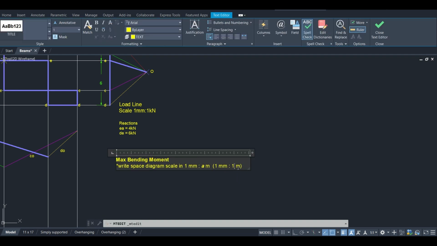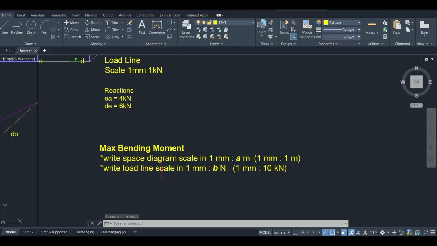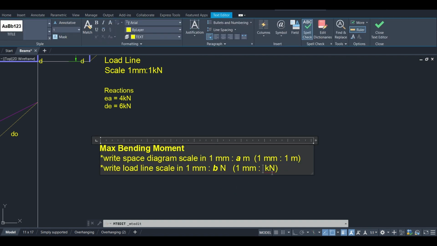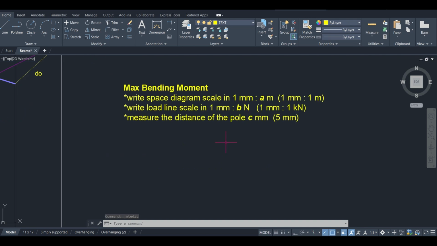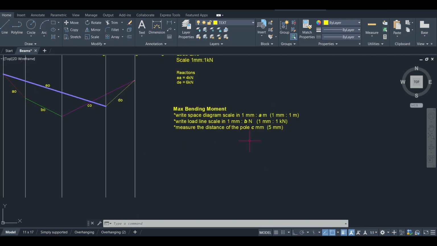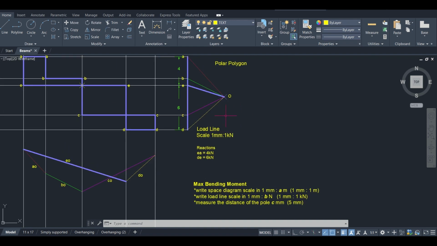So after we've done that, we're then going to write the load line scale as 1 millimeter to B Newton, in the same manner. And again, for this example, it's pretty easy for us because we already have it in that manner, already showing us what 1 millimeter represents for the scale. So we're good. Next one now, you would measure the distance of the pole and record that as C millimeters.